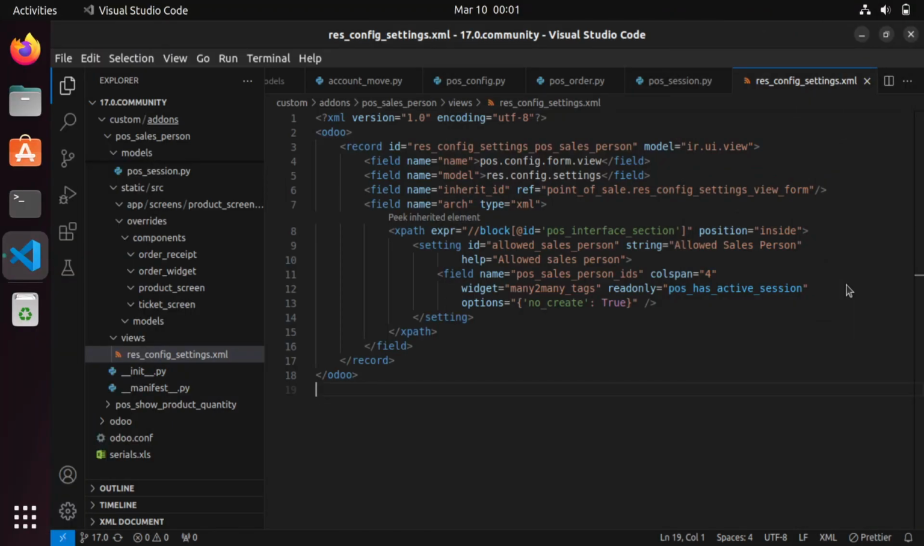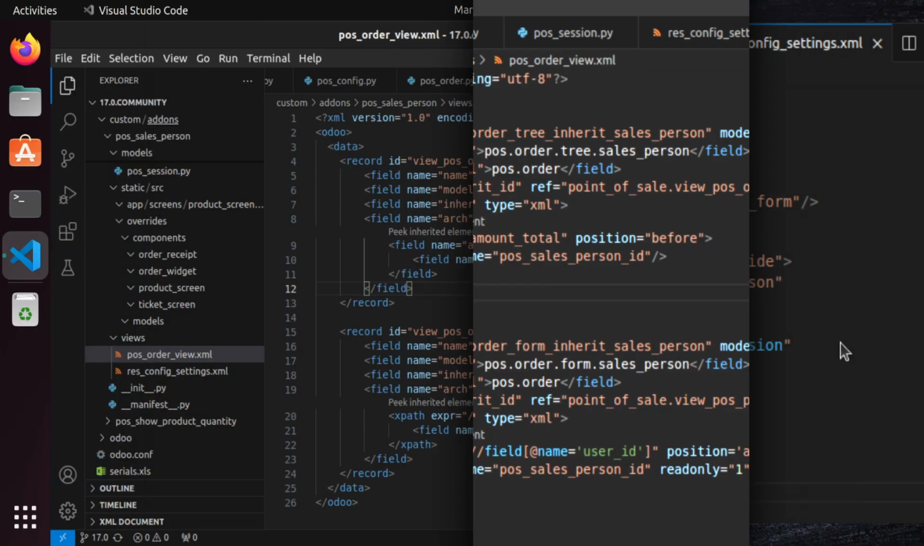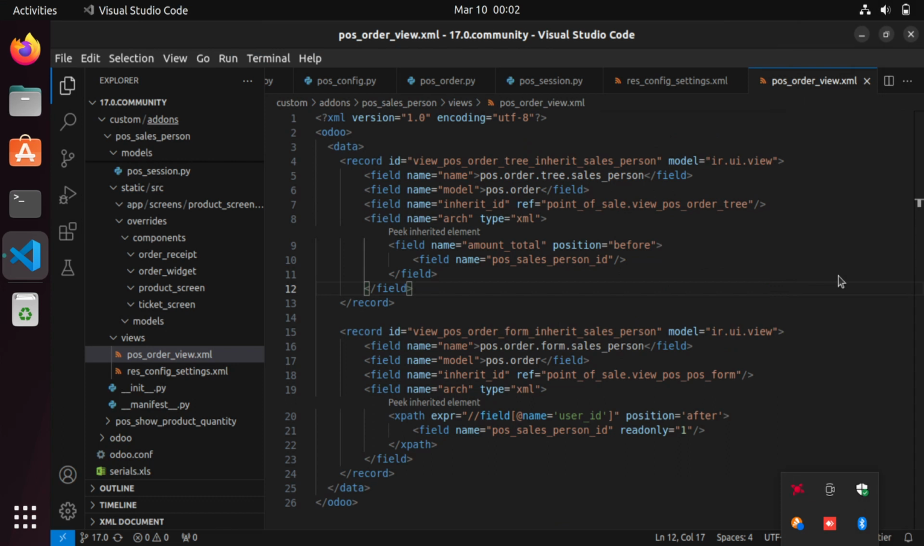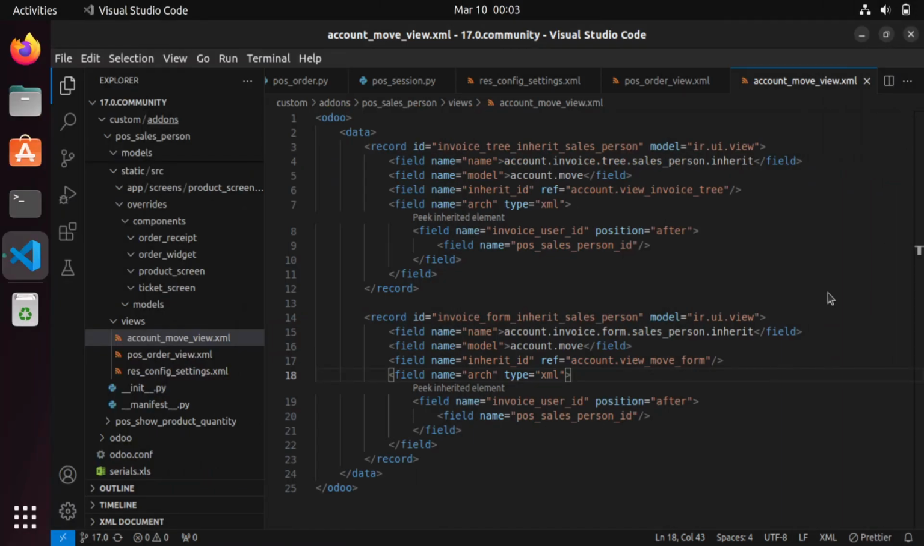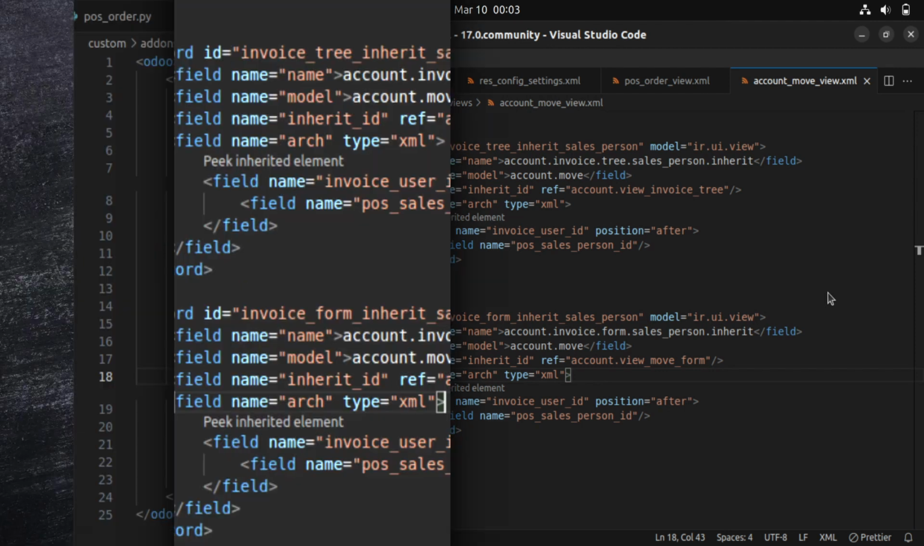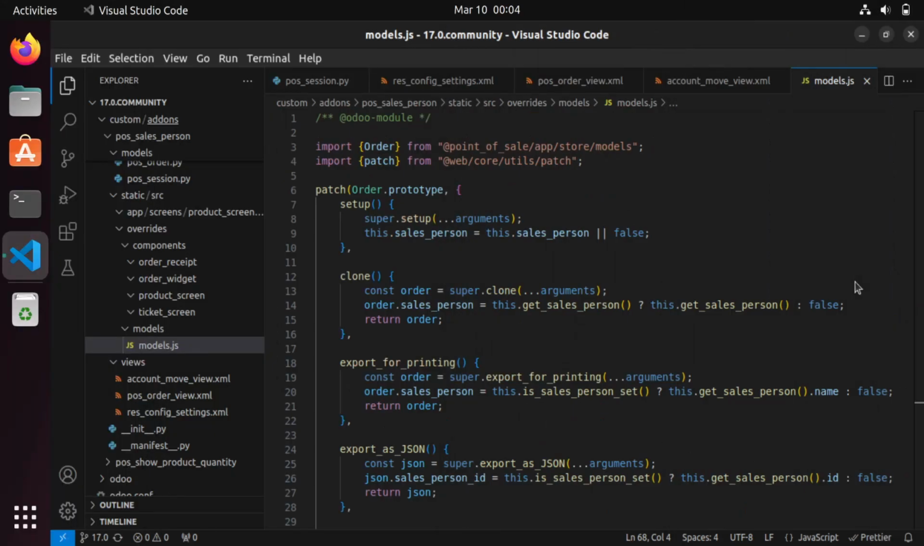Next, create a new XML file inside folder views, and name it res_config_settings, and type the codes as shown. Then create another, named POS_order_view and type in the codes. Next, create another named account_view, and type in the codes. Continue with creating a JavaScript file inside folder models, name it models and type in the codes.